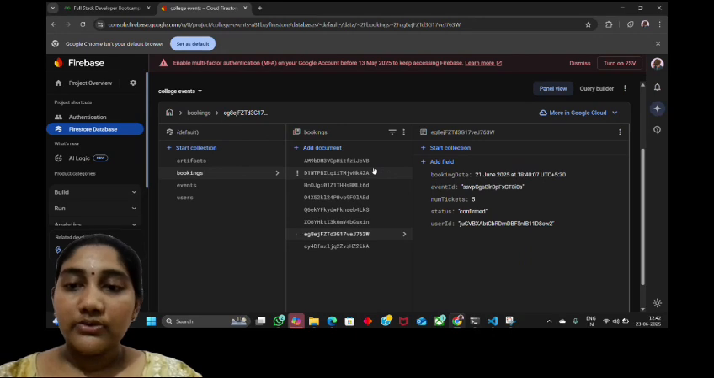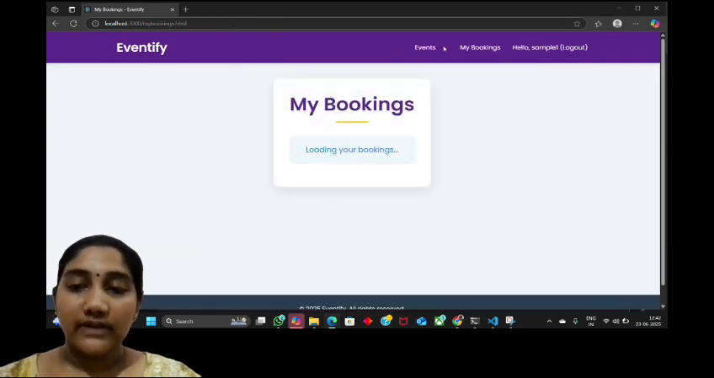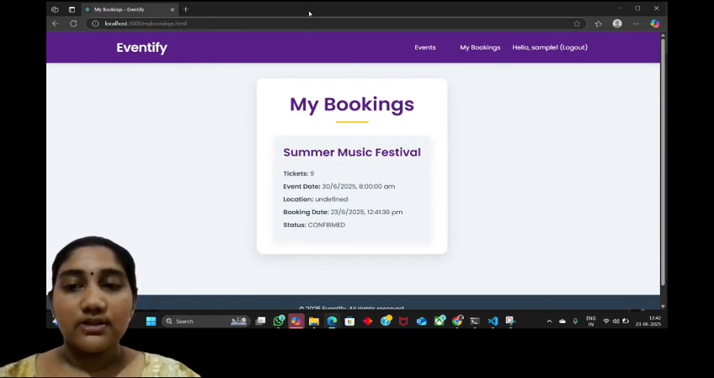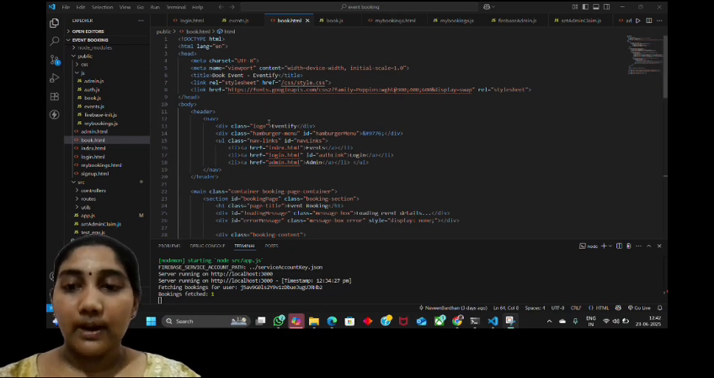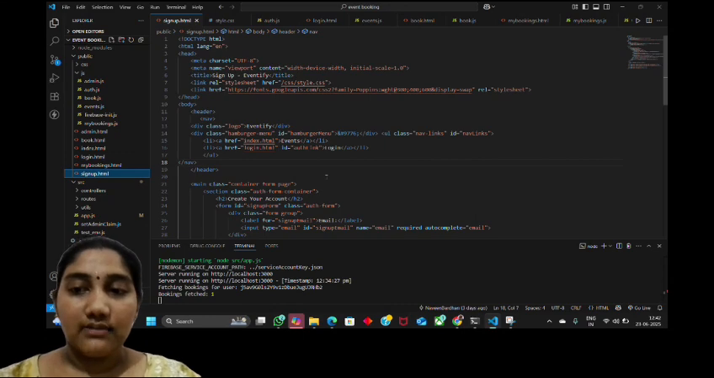Here we use Firebase authentication for user signups and logins, Firestore for real-time data management, Node.js for backend API handling, HTML, CSS, and JavaScript for lightweight and responsive frontend. We believe Eventify showcases the potential of full-stack applications to simplify event booking while ensuring scalability and efficiency.